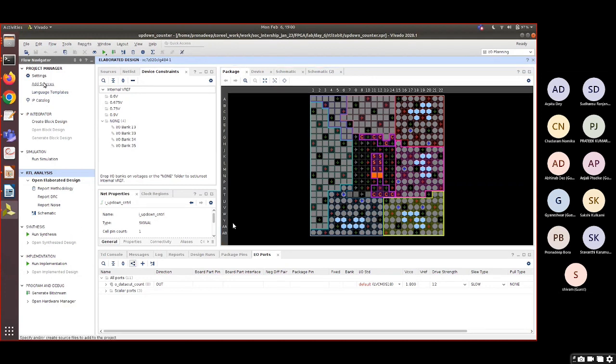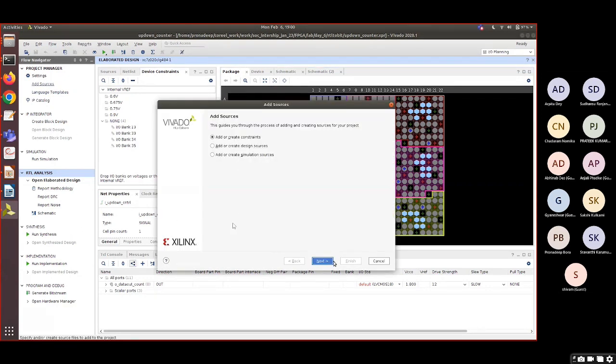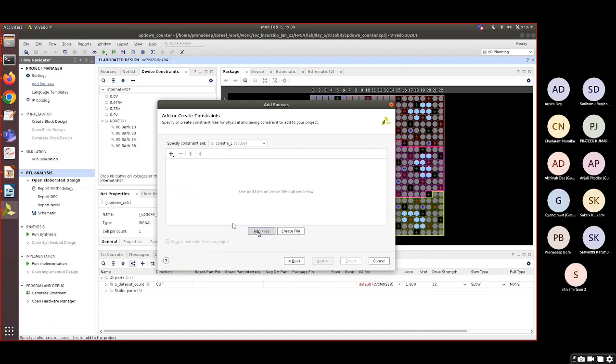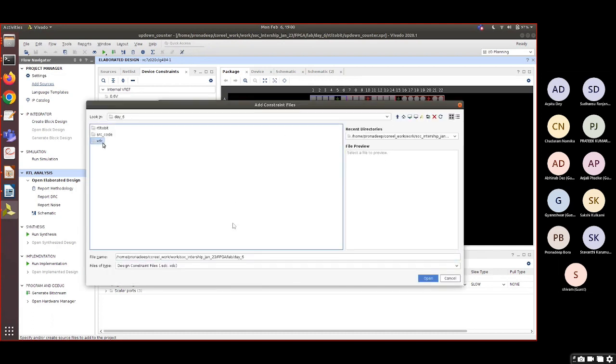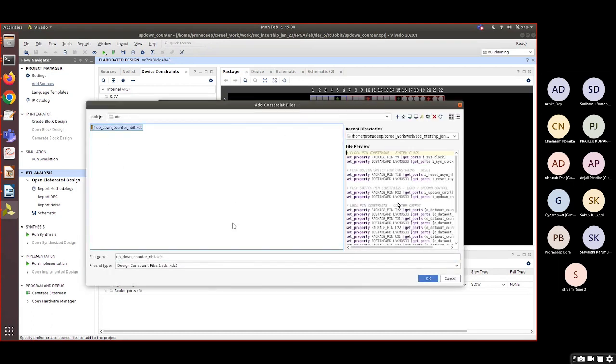Now what I need to do is add source. I need to add and create the constraint, add files. Now this is a constraint, right? I have already provided you the XDC. The same thing will be done for any kind of Xilinx FPGAs. This is the same process you need to follow. Just the pin number and the IO standard. Those two things you need to provide for each and every input and output port.